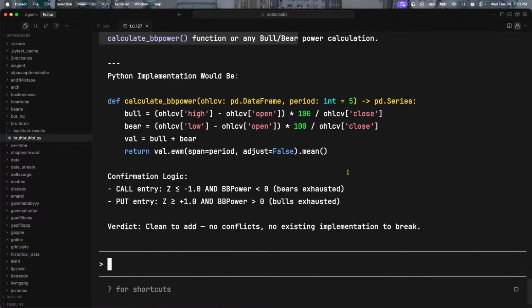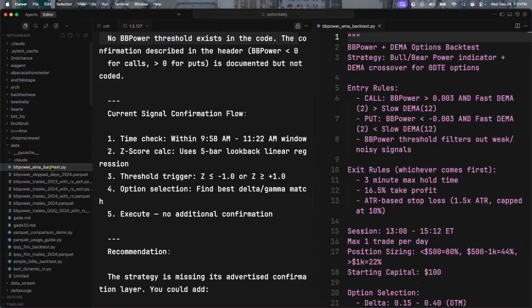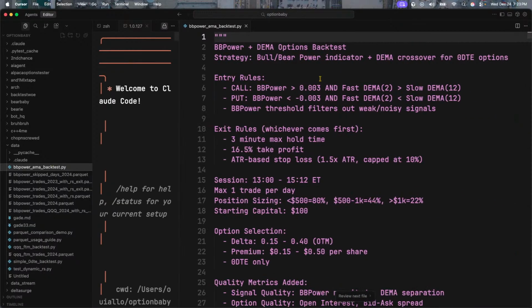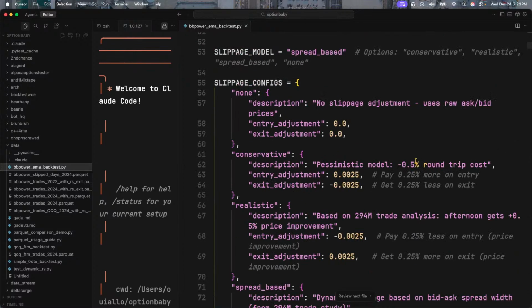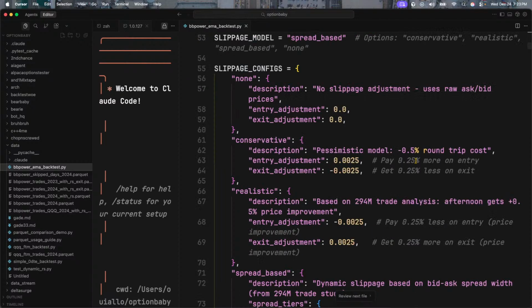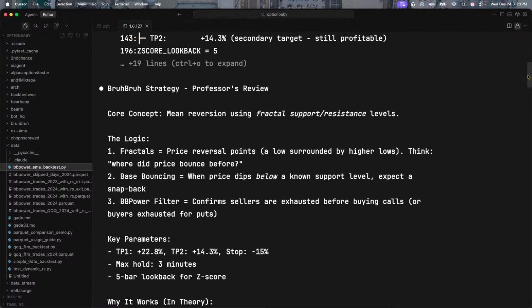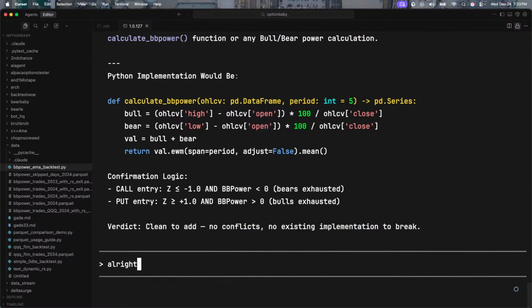No implementation. All right, I want to give a quick example because there's this simple little backtest right here that uses BB power and EMA or DMA, right? I want to see if it has the threshold. I kind of don't want to show it right now. All right. We want to implement it with a threshold of 0.03. No, 0.003. Does that make sense? Before we proceed.